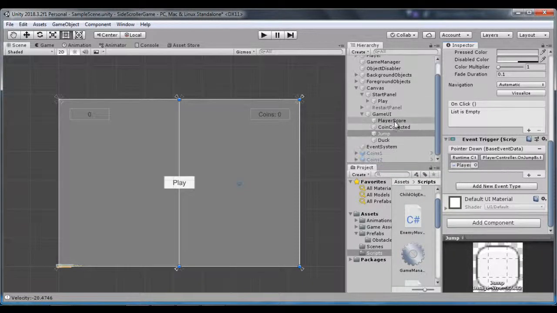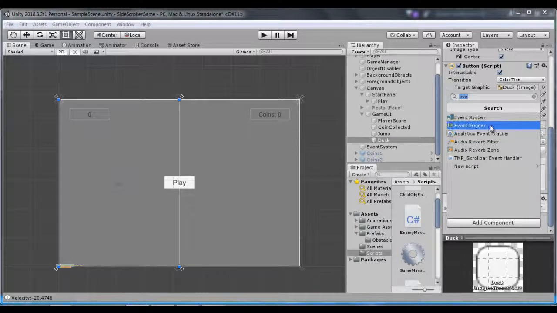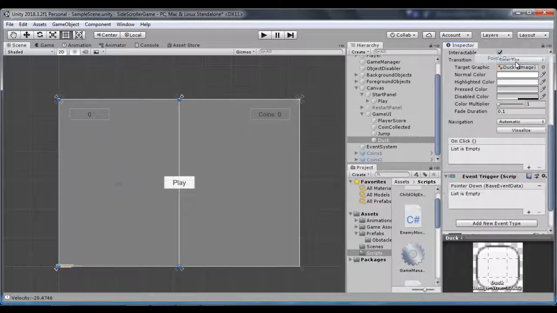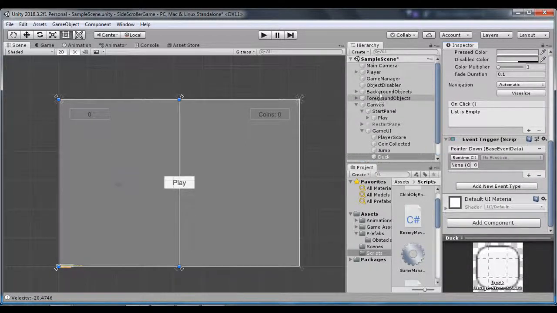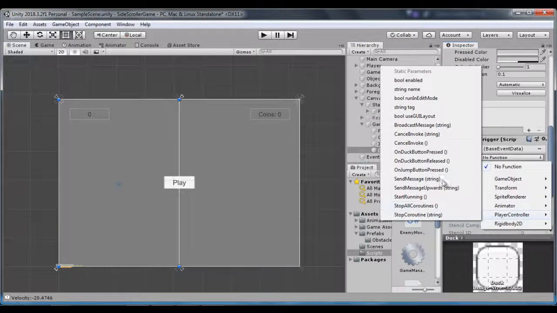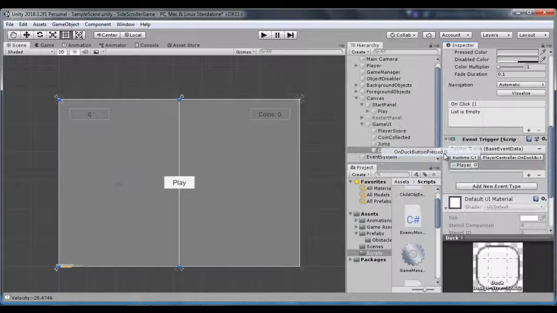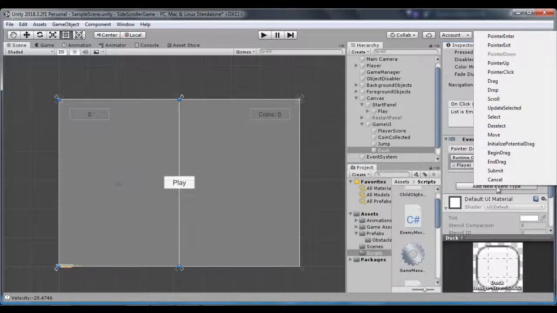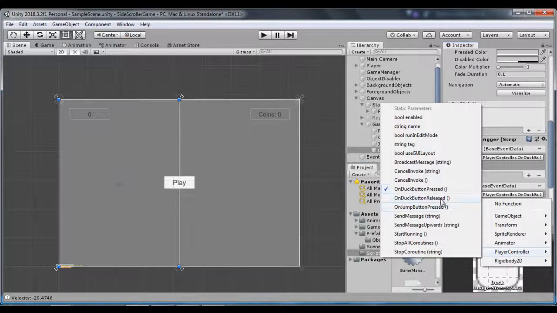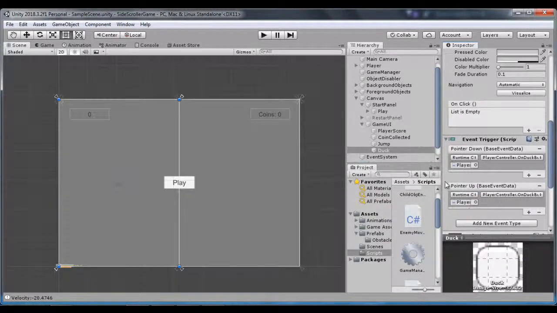So let us repeat these steps for the duck button as well. So add the event trigger and pointer down event type. Then drag and drop the player controller and add the on duck button pressed to the pointer down method. So for the duck button we also need a pointer up event type. So let's add that, and to the function types we want to call the duck button release function from the player controller script. Save our scene and let's test if this works.